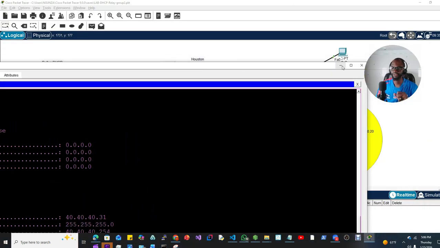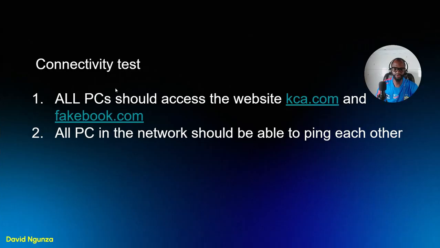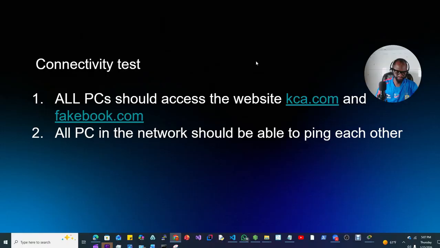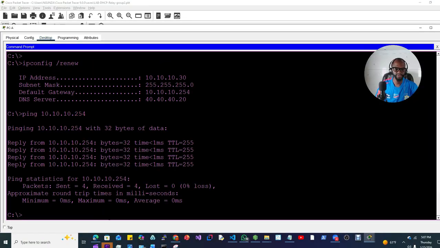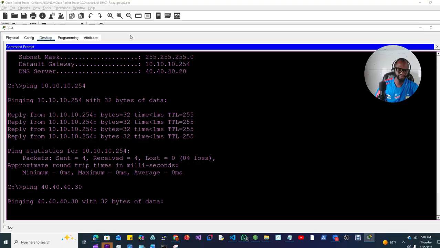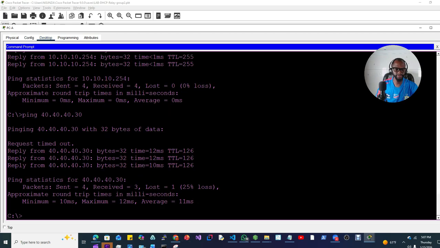All right, so now let's perform our test. We said all PCs should be able to access kca.com and they should be able to ping each other. Let's start with the ping. In Houston we need to ping 40.40.40.30 and see if we can reach that. Okay, so we are able to reach Houston from the Dallas PC.